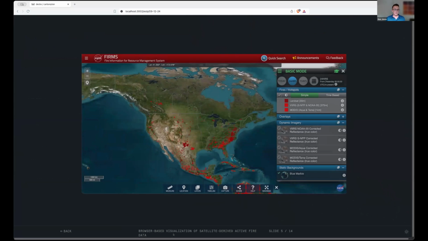So we are building the active fire data from NASA FIRMS, or the Fire Information for Research Management System. This provides a UI for visualizing thermal anomalies from multiple satellites. And it also provides an API for getting that data as KML or CSV files. This is really useful for many different needs.